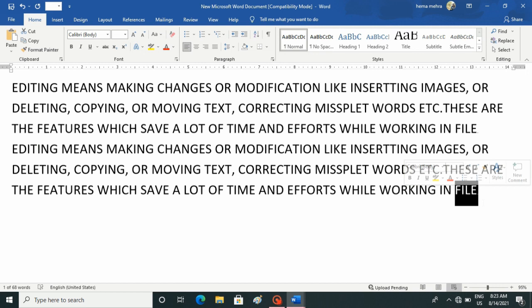Now come to the next one, correcting spelling errors. Misspelled words in a Word document can be checked and corrected using a built-in dictionary. While typing the document, incorrect words are checked automatically and marked with a red wavy line if they are not found in the dictionary. Like if you have made some mistake in your text document, it will appear with the red line.